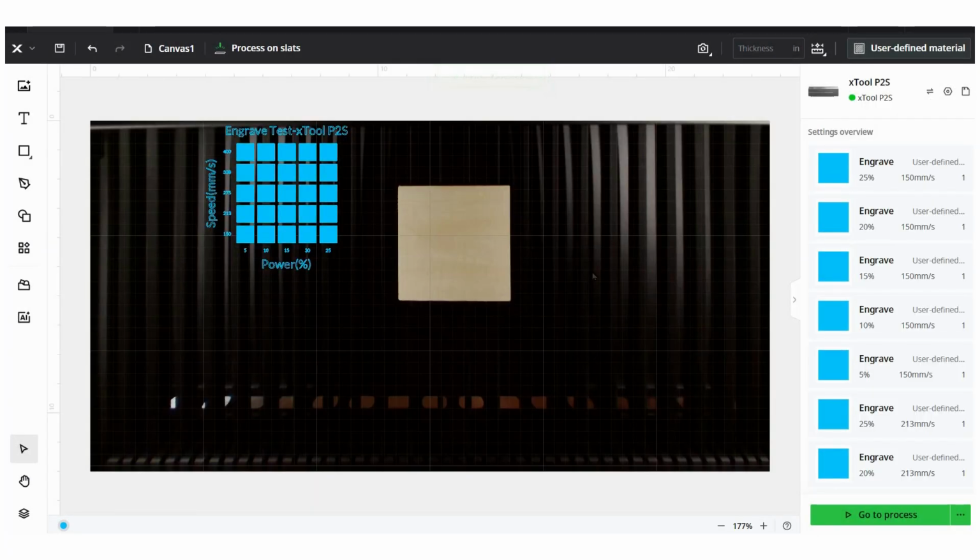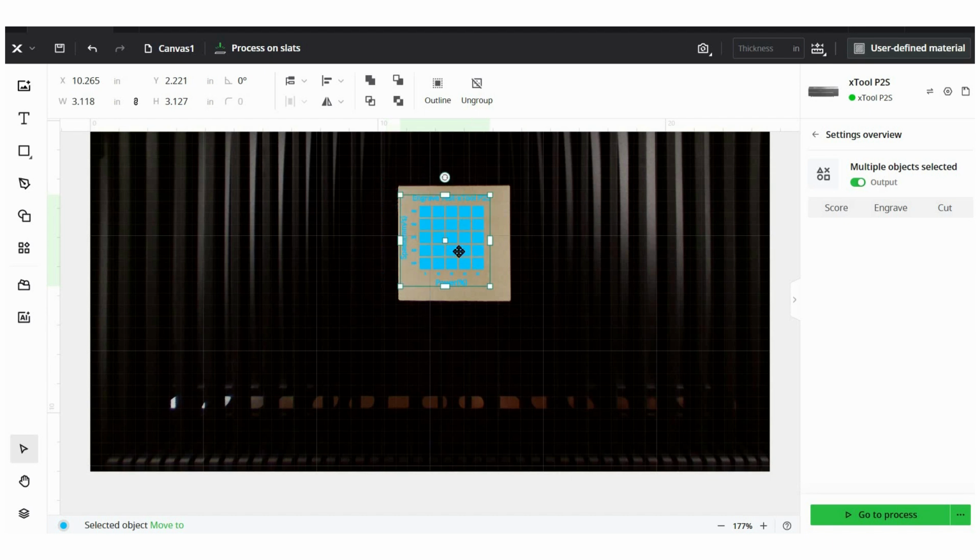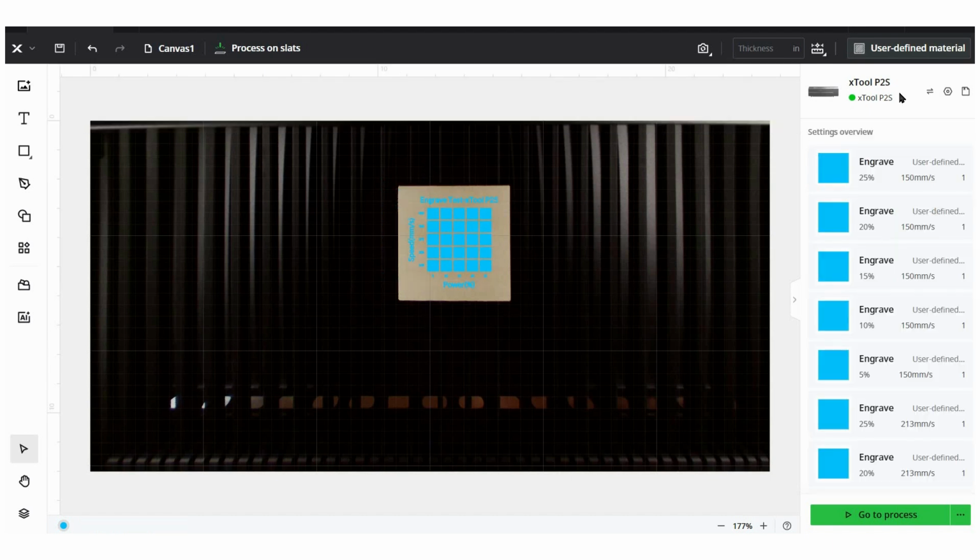So I've just got a small piece of basswood in my machine, and I am going to move the test array over and size it appropriately. So just a couple things to note here. I do not need to define a material because all of the settings are already set for me in here based on what I know will engrave on basswood. If you want to, you can go up here and select 3mm basswood or whatever you're using, but you're still going to use that same process to create your engrave settings for the test array.